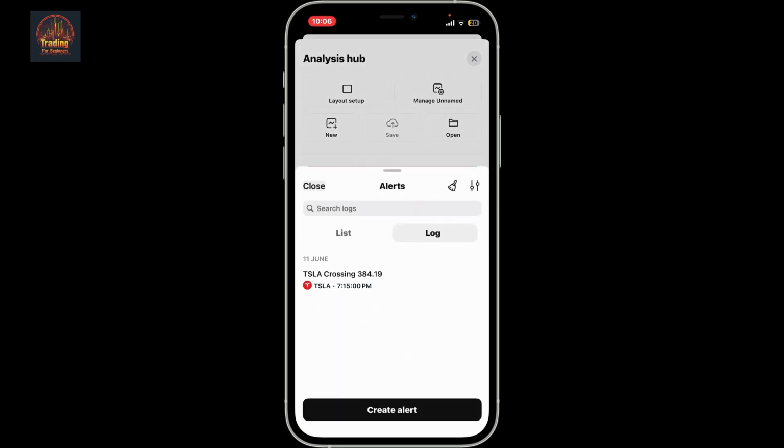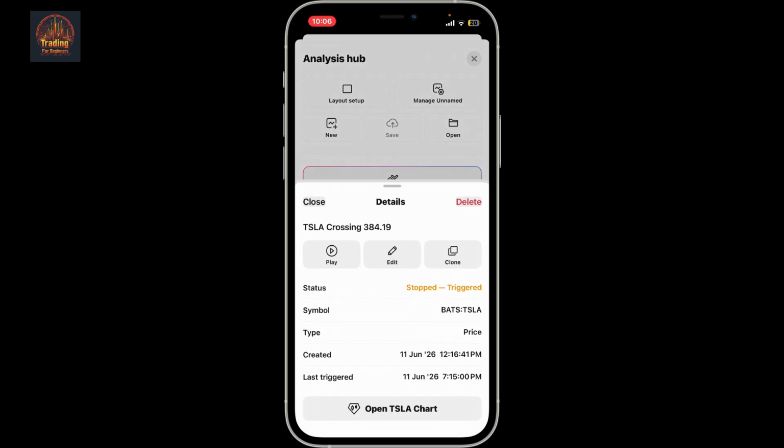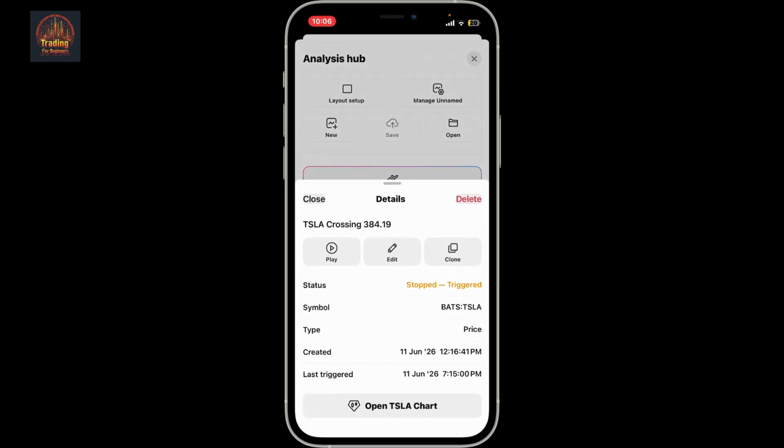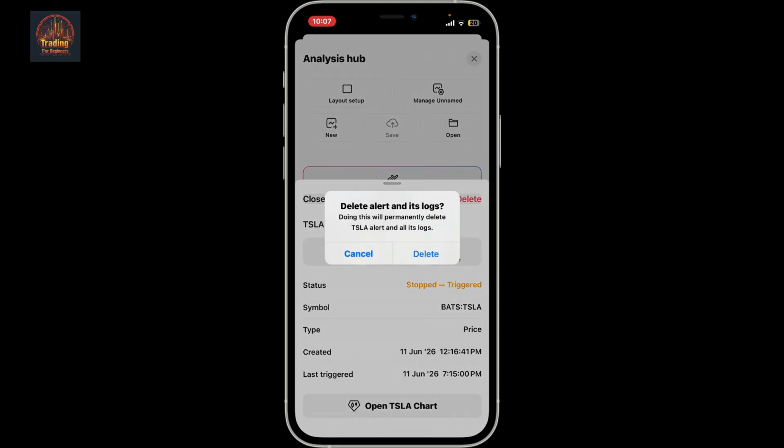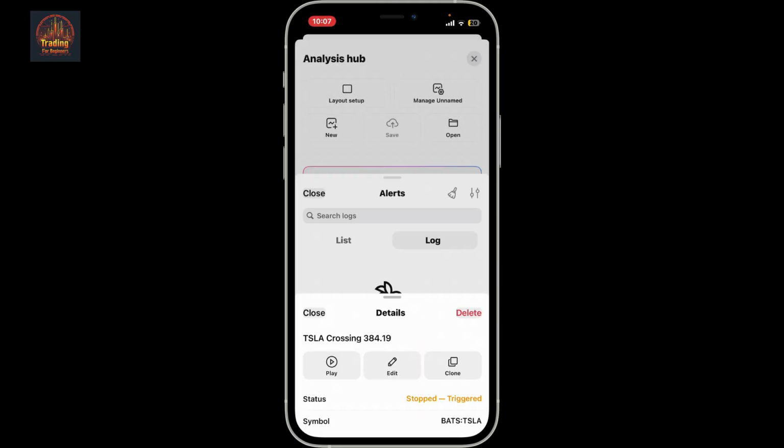If you've set any price alert in this, you'll be able to see it right here. Tap on it to open the alert info. And now to delete the alert, click on Delete at the top right and click on Delete once again.